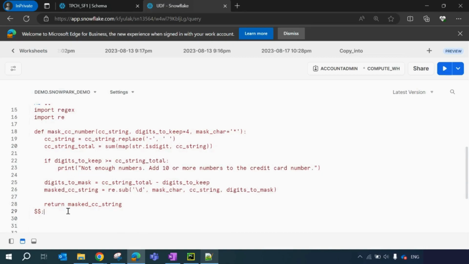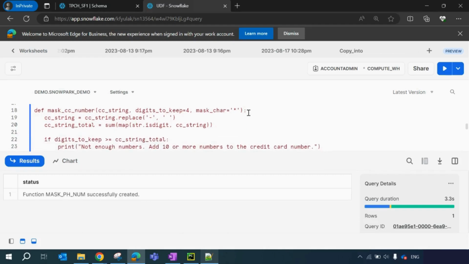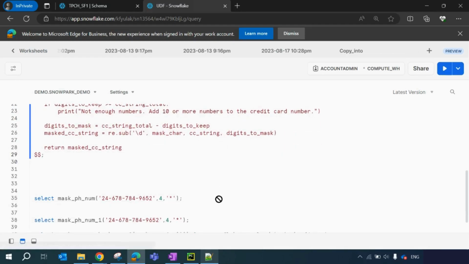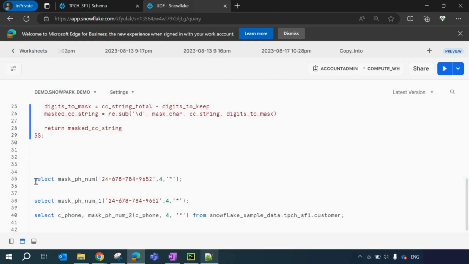So let me execute this particular statement. It says the function mask phone number is successfully created. So if I want to see whether it is actually masking the particular phone number with the asterisk, then let me run the select statement. I'm using the particular UDF itself with the string as the phone number. I will be masking any characters which is more than 4. Okay, only 4 digits will be displayed. So in this case, you will only see 9652. You will not see the rest of it. Rest of it will be replaced by asterisk.